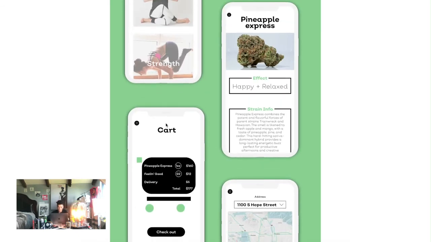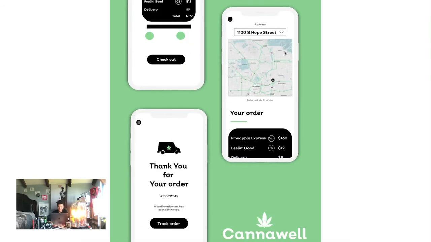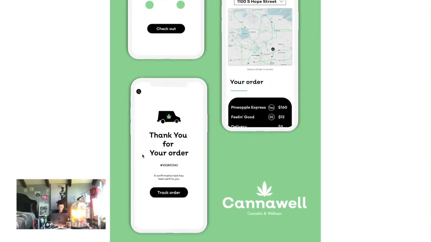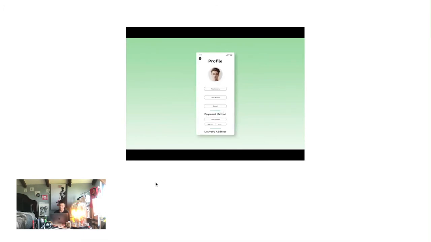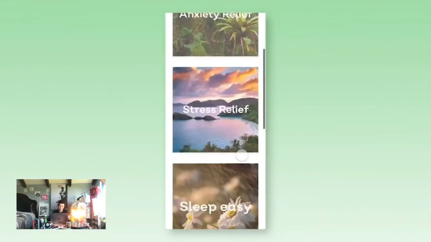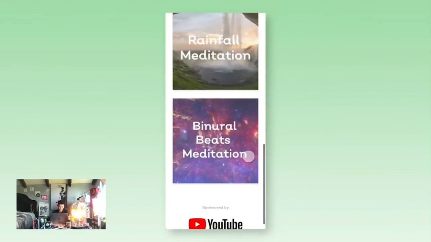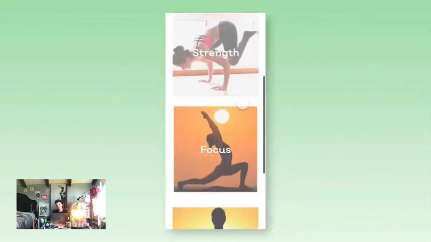And so then here is like if you were looking at the cannabis, kind of the effects, your car, kind of like an Uber-like way to see your delivery, and then the end. And then here's a little clip. So this is kind of just showing off all the different ways this app works. So you click on meditation, there's a bunch of different types there. You have your yoga, whatever you want to click on there.